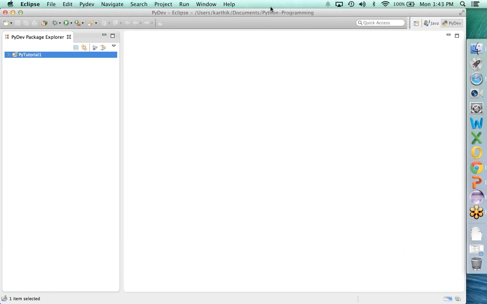This is basically, the perspective is something to do with the view. What kind of an outline we will have, where should be the package explorer, what will be on the right side, and so on. So this you could choose and then customize it as you go about. Now let's expand the PyTutorial1, which is a project. Under this, there is only one folder right now called Python. This is where the interpreter has come from.